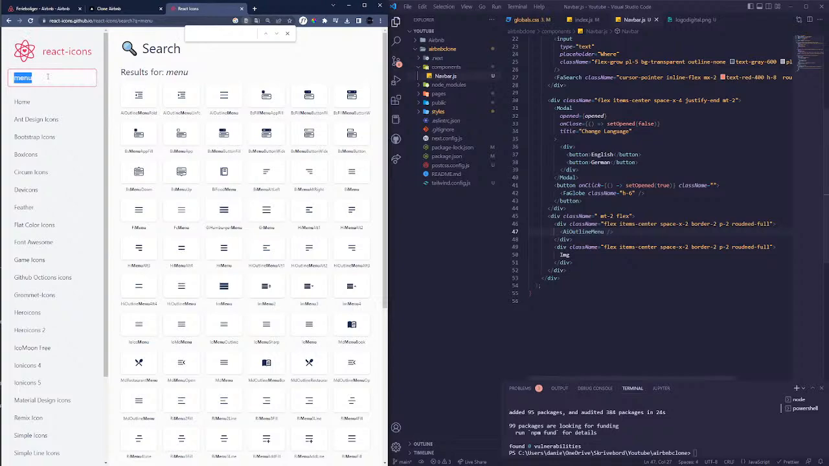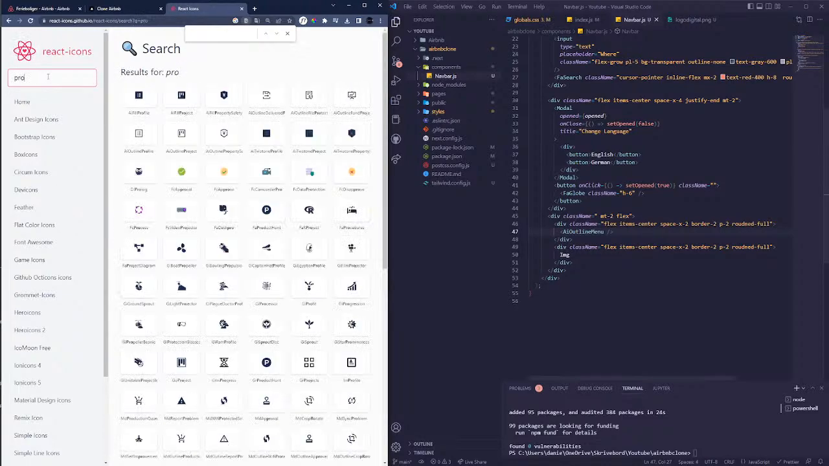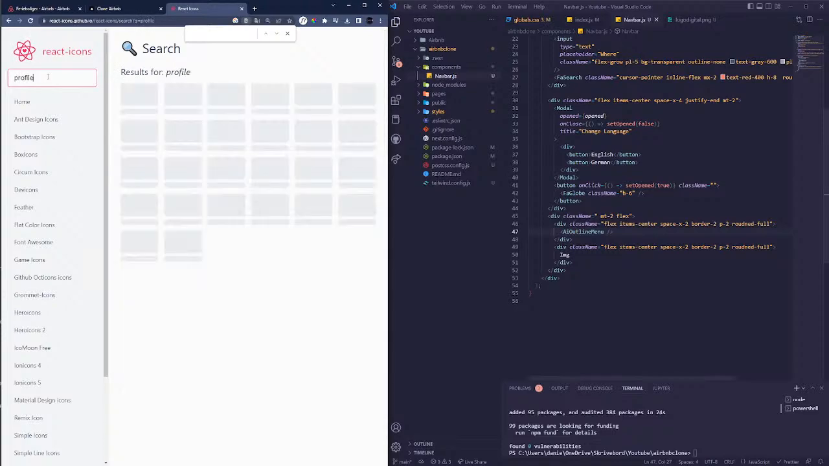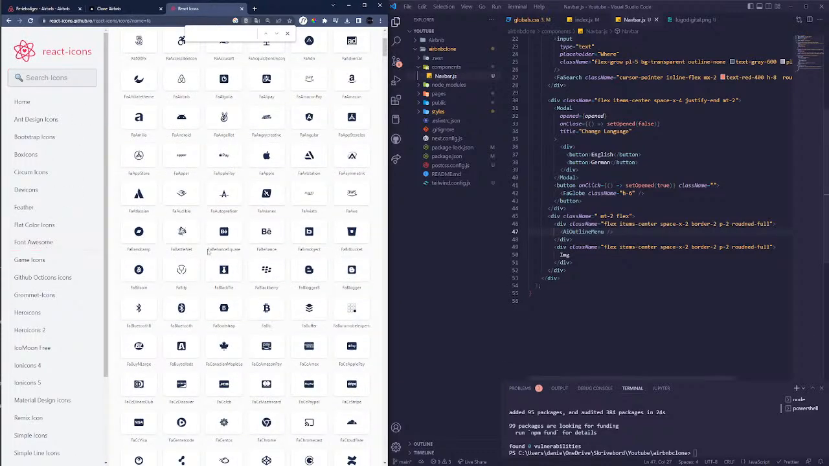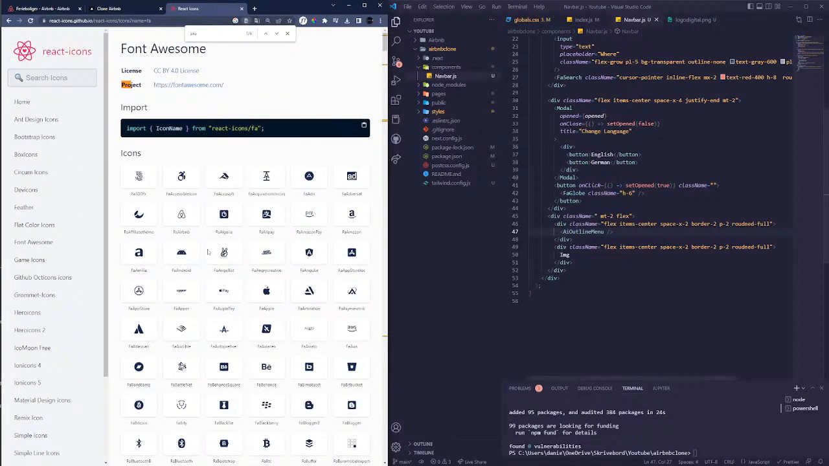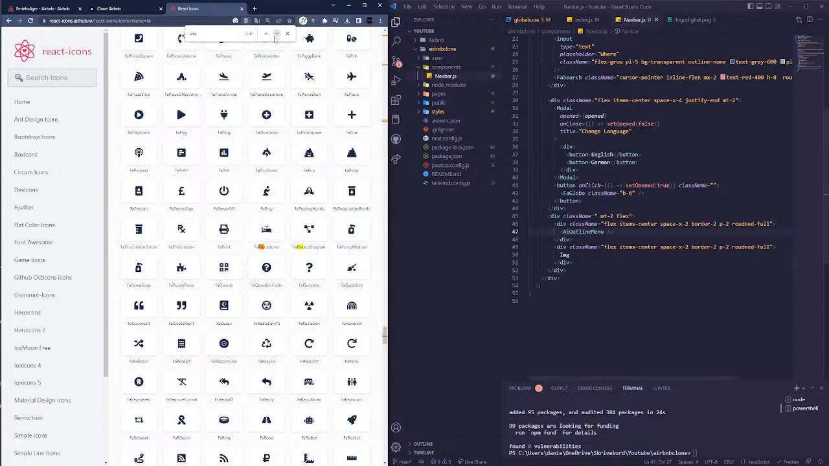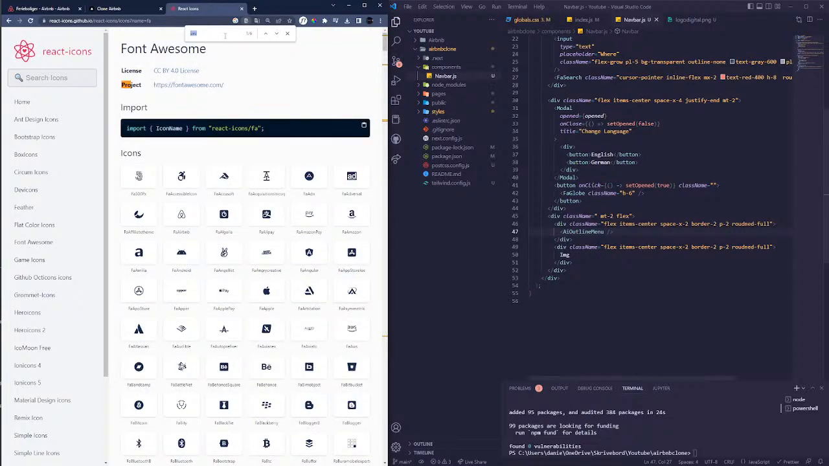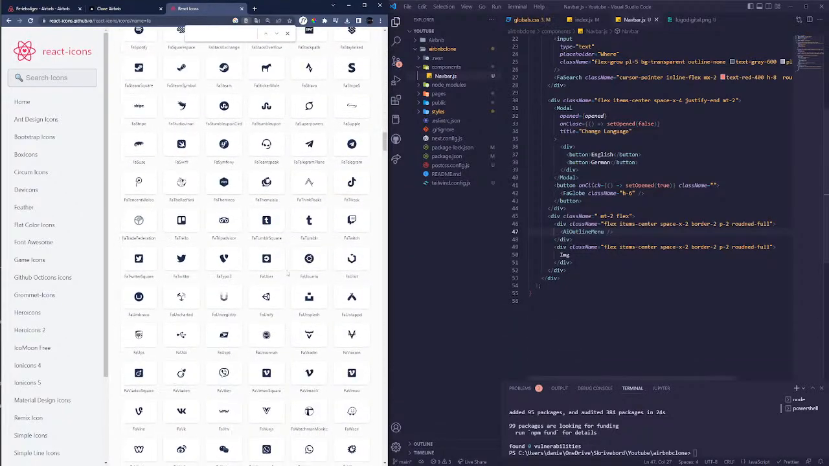And over here maybe a profile. FA prof, FA human maybe, profile. I don't want that one. Let's do this Font Awesome and search for something like human profile. Let's just check. They should have something like this in this Font Awesome one.